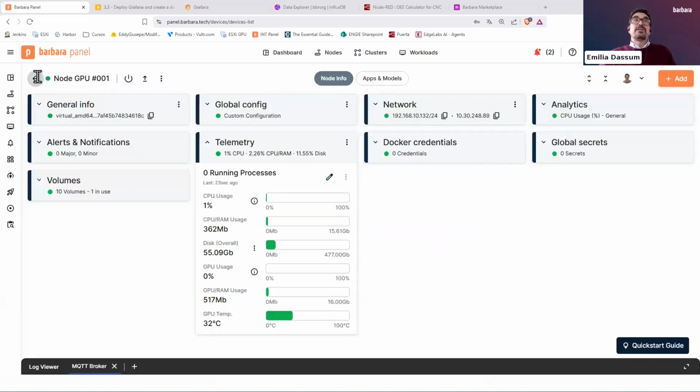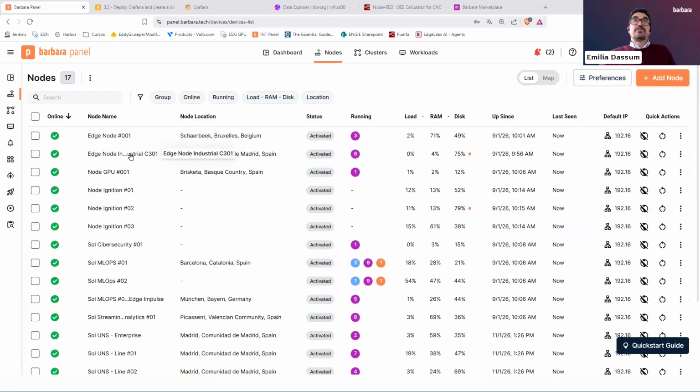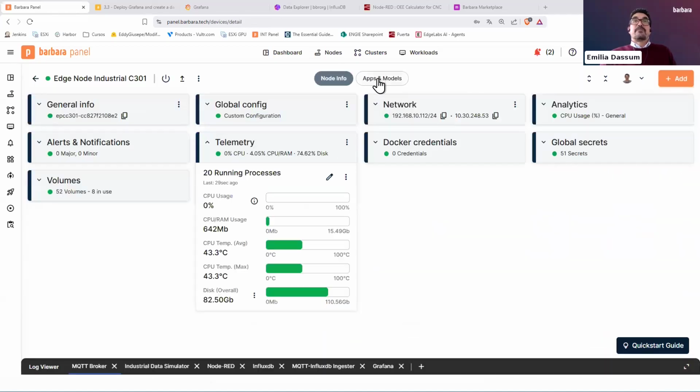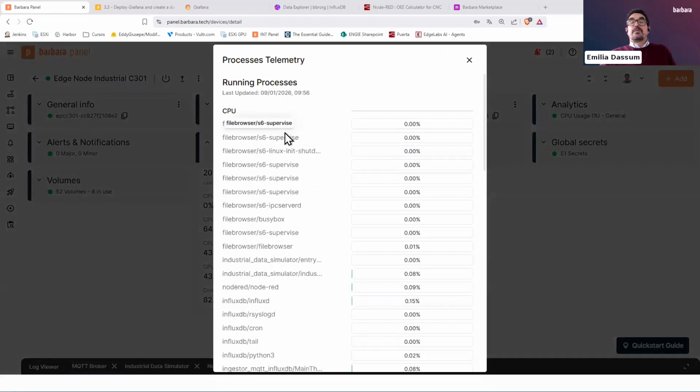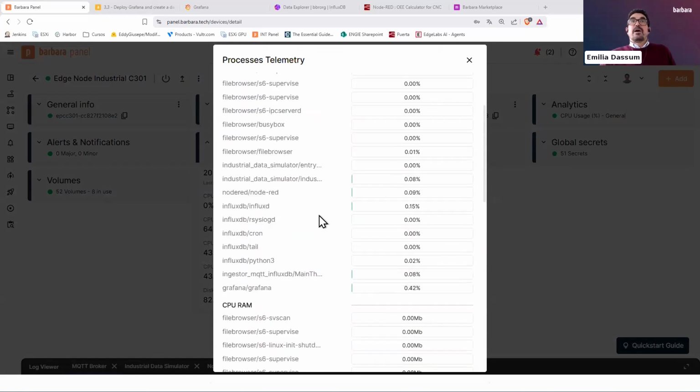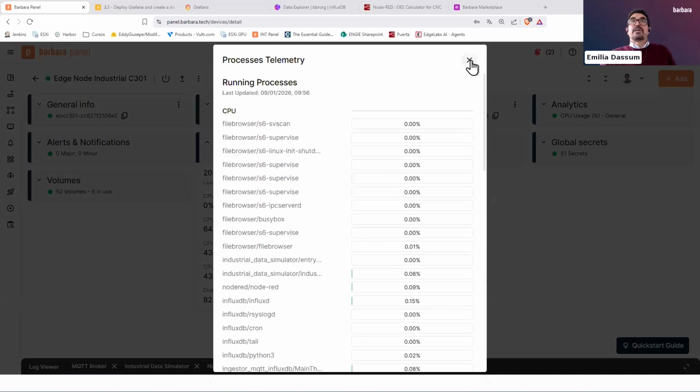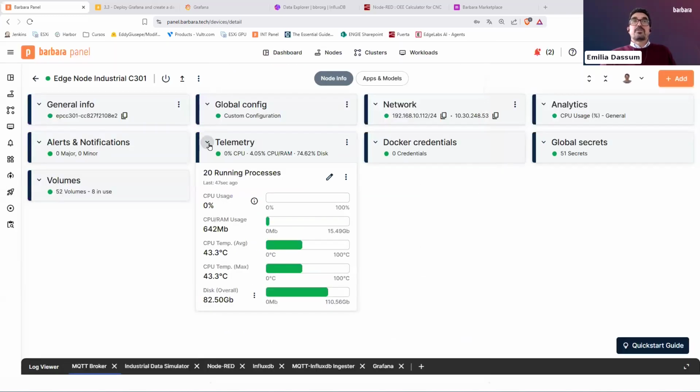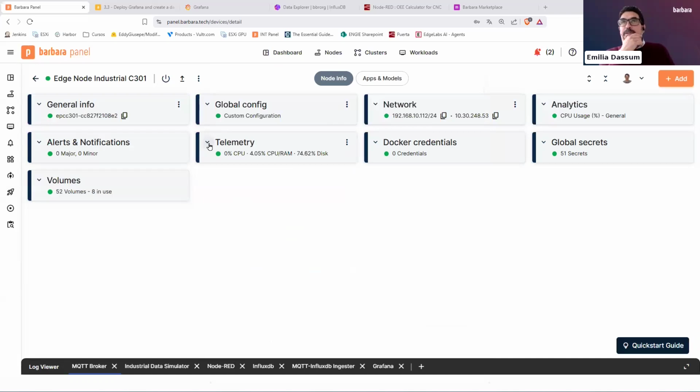And as always, in the case of this equipment that has different applications running, I have 20 processes running on this equipment. So I can enter here and see all the information process by process: how much CPU, how much RAM, how many files are being used by all the processes that are in this equipment. So we have a lot more information in the telemetry.